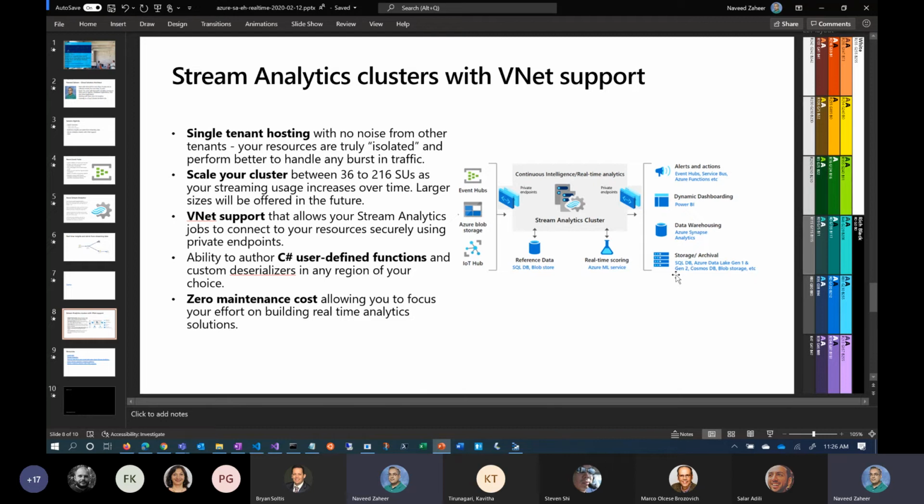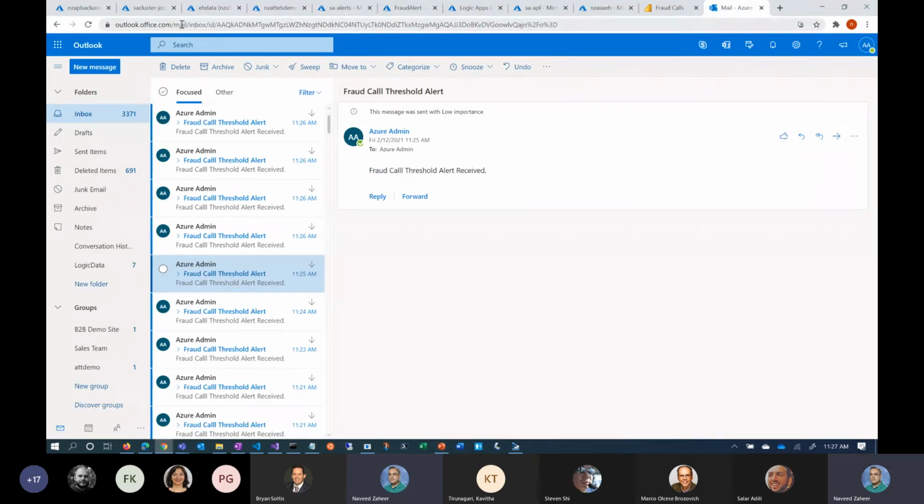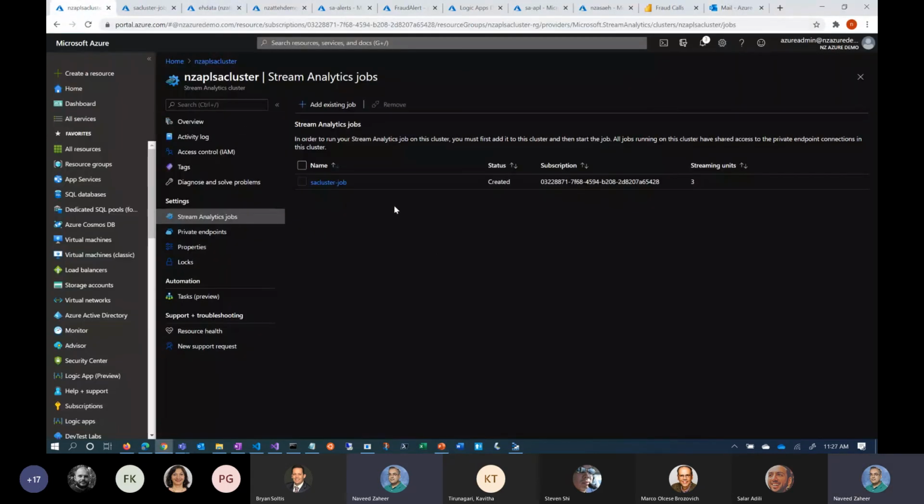You can scale it up. You can go from 36 streaming units, which is basically a processing unit, that's what you pay for, to 216. The way it works is you can communicate with services like Event Hub over a private endpoint. I have one created for that purpose. Look here. This is my cluster. And in this cluster, I have one job.